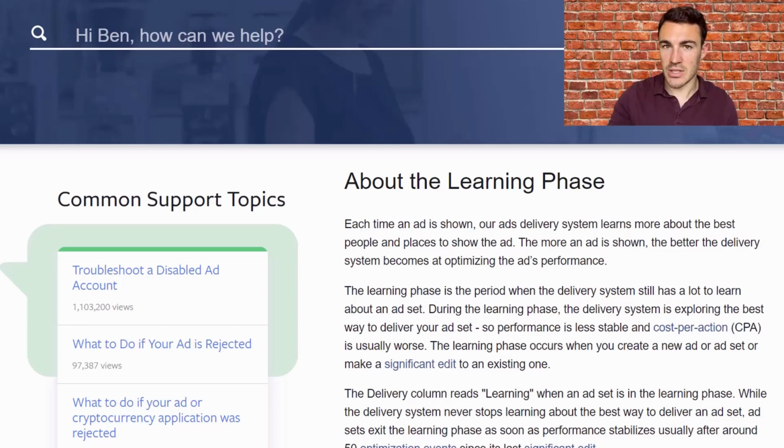Okay, so I've got a list here of all the things I want to talk about, but before I get into that, I just want to very quickly explain what the learning phase is. And I've got the Facebook support doc up here, which you can obviously come and look at. I'm just going to read out the very first part and offer some context around that. So this is what Facebook say about the learning phase.